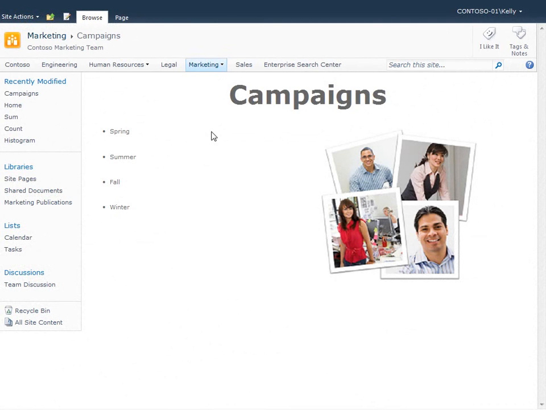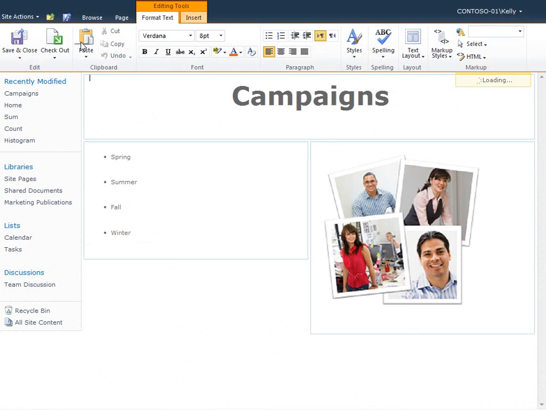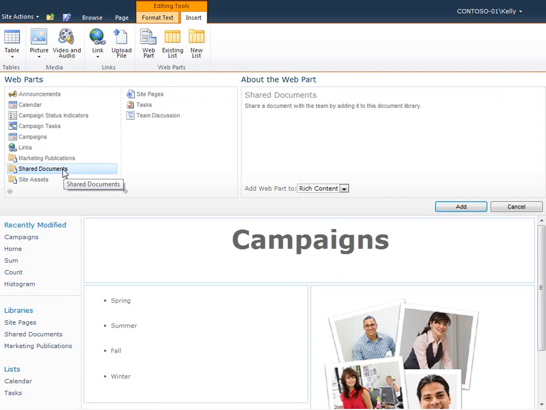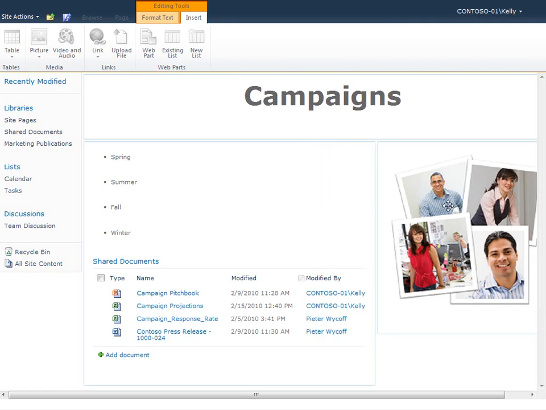I'm now signed in as Kelly, the marketing team manager. I want to display the shared documents library on the page. To do this, I put the page in edit mode. I click on the page where I want to insert the library. I click the Insert tab and then click Existing List. And then I select the shared documents library and click Add.